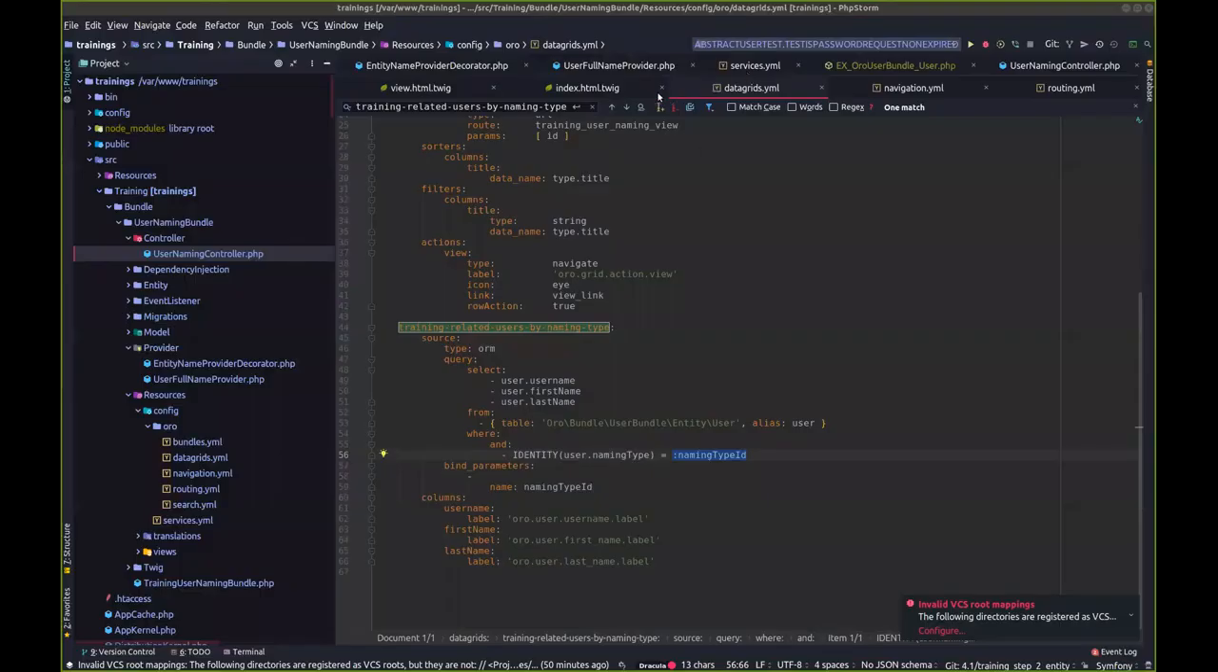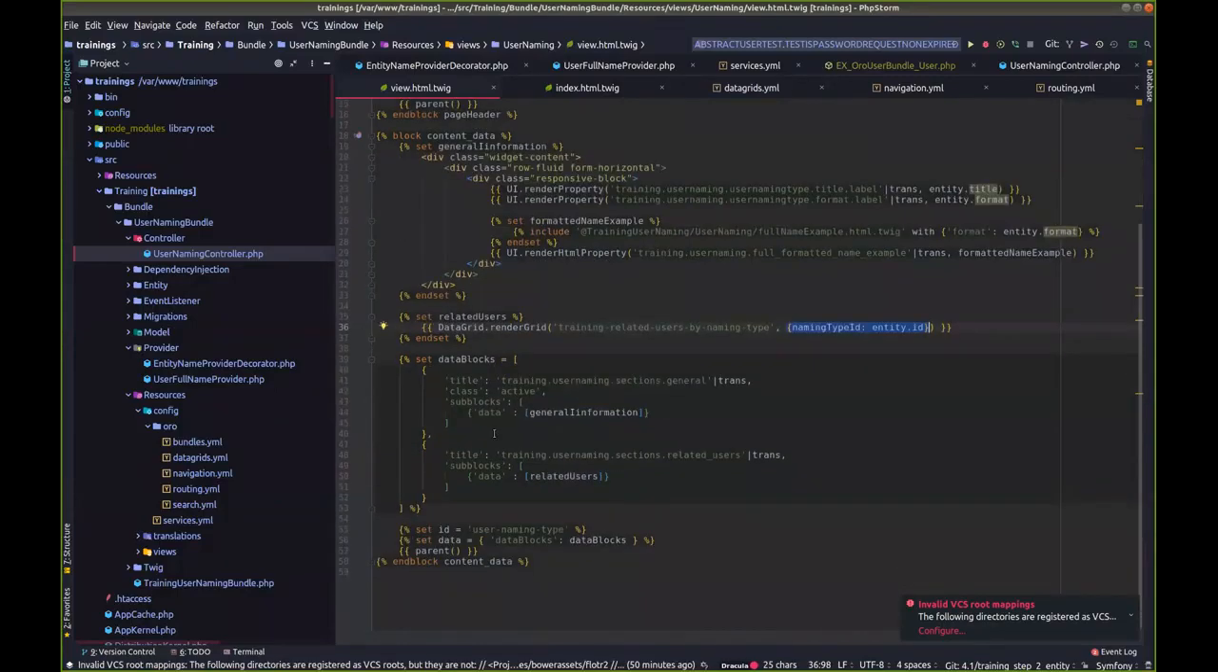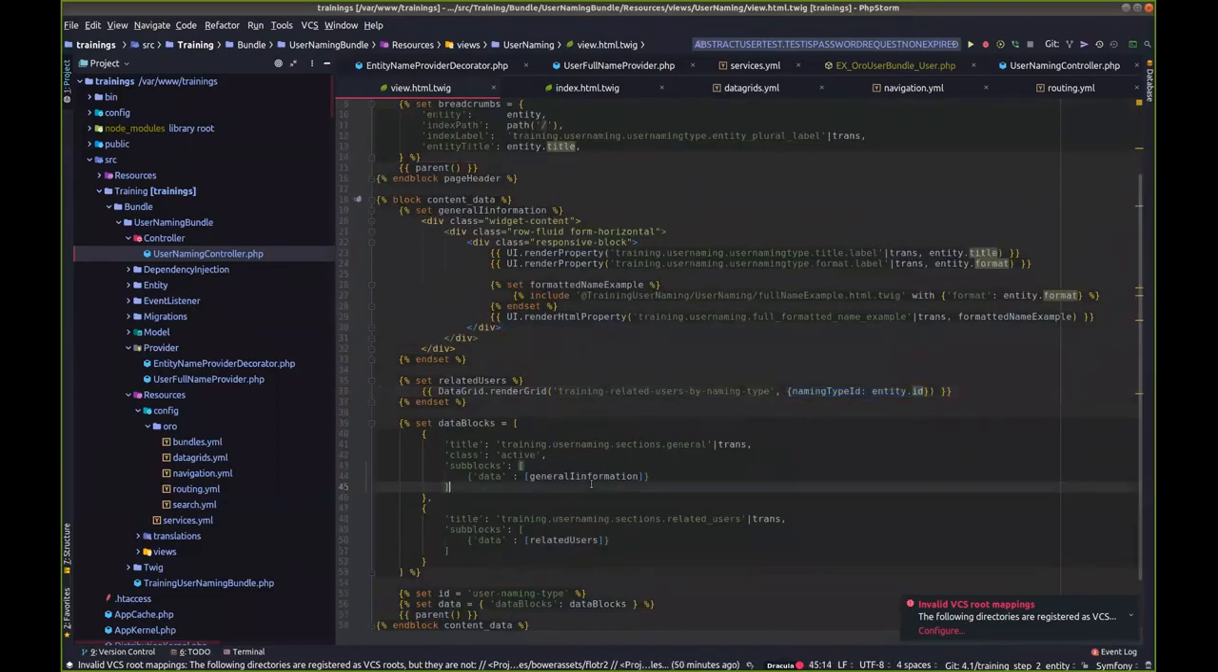Okay, so this is a very good example of how you can first render an additional data grid in your view, and also bind some parameters from the view to your data grid, as you see, by specifying the second attribute for the rendered data grid macro. Then in data blocks, I pass two blocks actually.